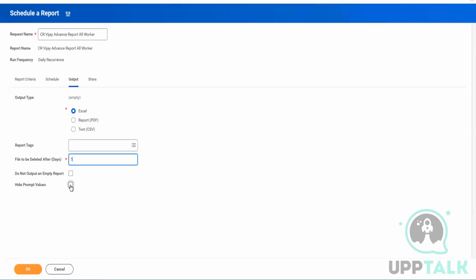This is to hide your prompt values. That means you only want to show the users the output rows and columns. Any prompts that you have used in the report criteria should not be part of your Excel or whatever output you have chosen. By doing this, you can hide those prompts so as not to confuse anyone, because they will want to see only the rows and columns, nothing else. So that thing you can control here.